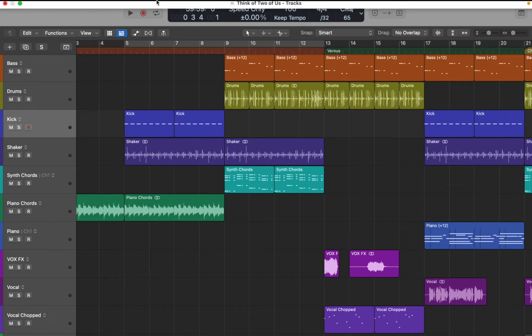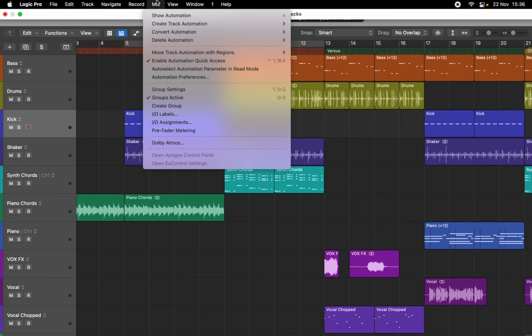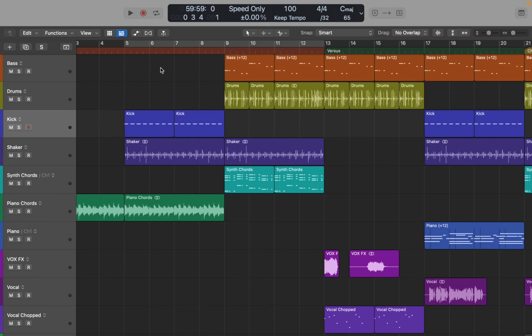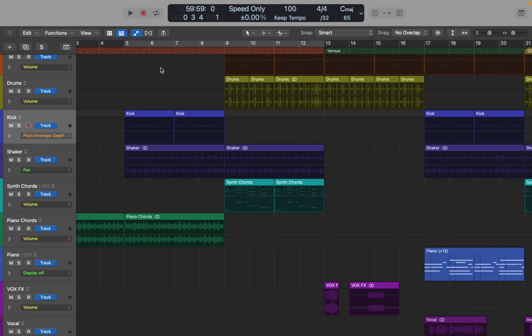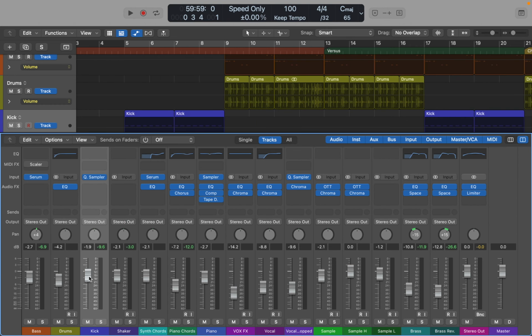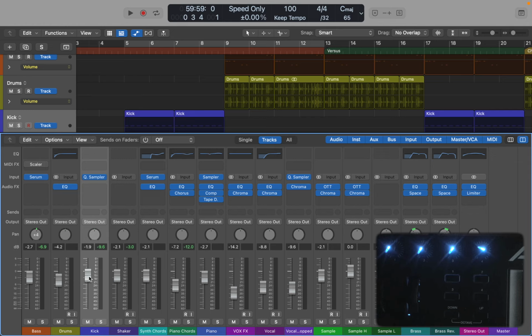In Mix you can see that your Quick Access is enabled. Below you would also need to activate Auto Select Parameter in Read mode, so Logic can switch between selected parameters in Read mode. Now let's test it. Press A to activate automation and pick any parameter. Here you can see that I control the fader with my MIDI controller.